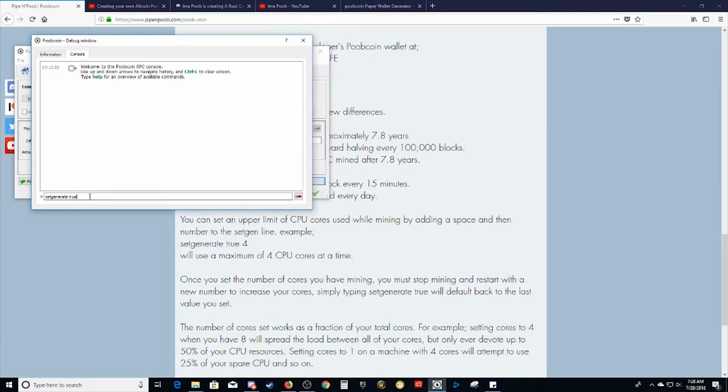If you're not going to use the computer, you just do this, and then when you're done, same thing, just false. Set generate false. And you won't see any text here. That means it was going correctly. So for those couple seconds I was mining with this computer, I have a separate dedicated computer that I mine with.